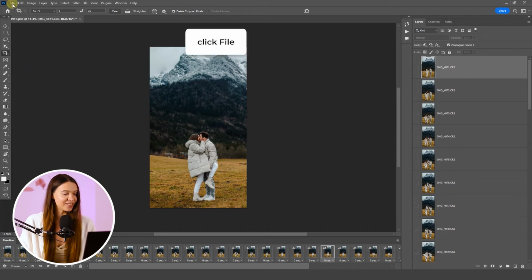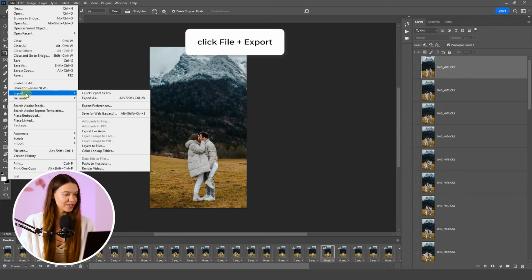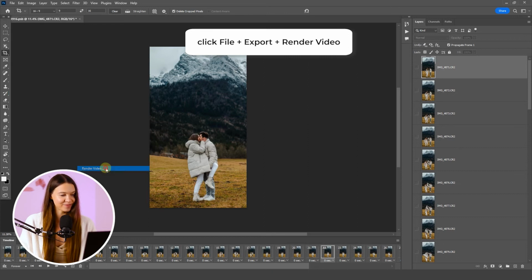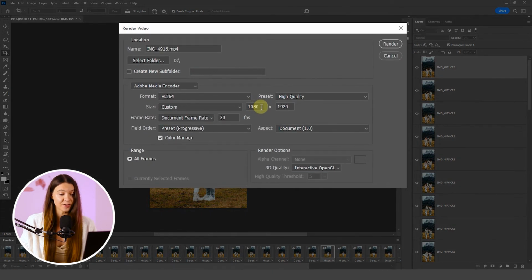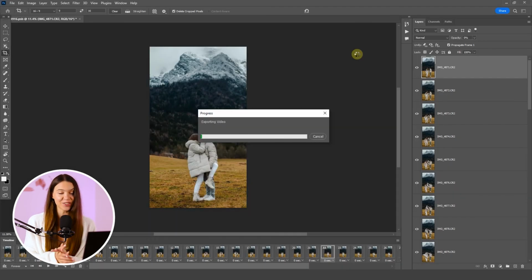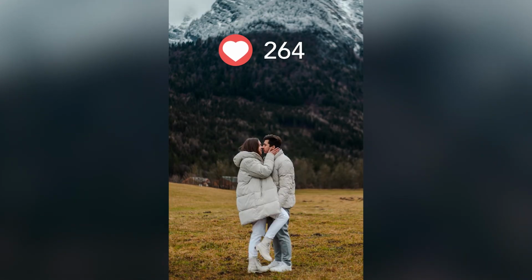For this, click on File, Export, and Render Video. Here, as you can see, we already have great dimensions for the video for uploading into Instagram, so just click Render and wait until Photoshop renders your video and you can publish it on Instagram. Ta-da! If you followed with me all steps, you already have a ready GIF that can be published on Instagram.